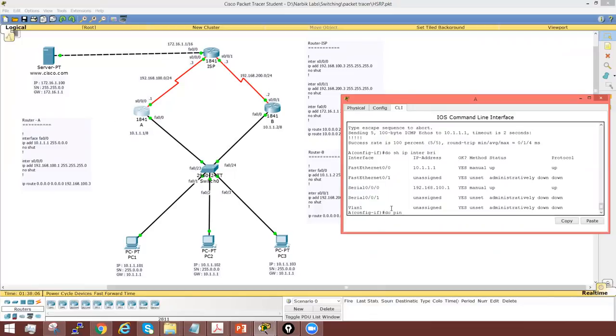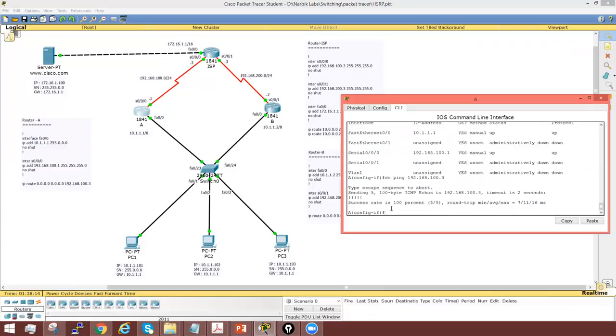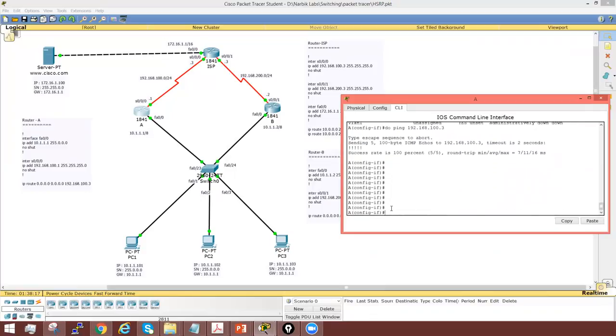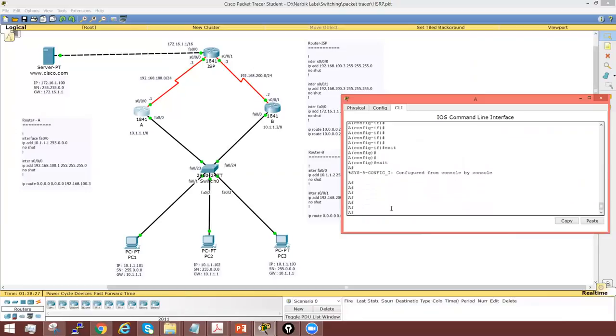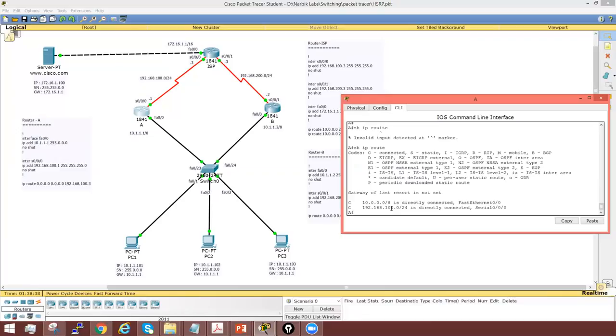Okay. Do ping 192.168.100.3. It can ping. Okay, so now let's see what is the route. Do show IP route. I'm using the do command because I'm in the interface mode. If I'm in global enable mode, then I need to use show IP route. Okay. Since there is no route here, no packet will be transferred.